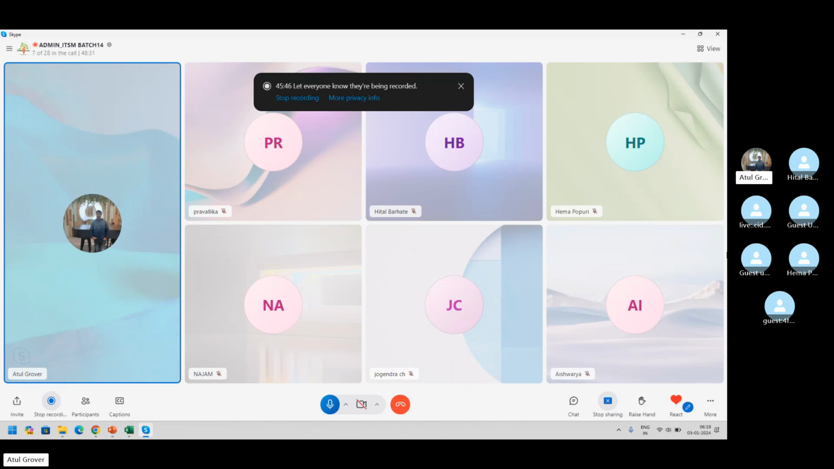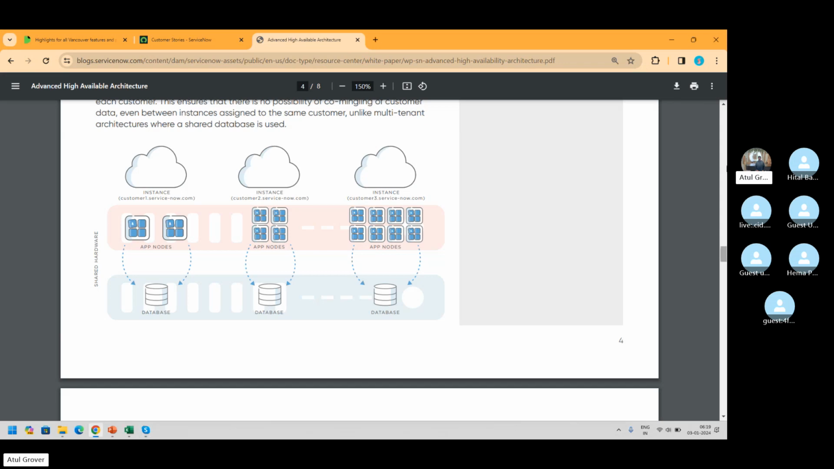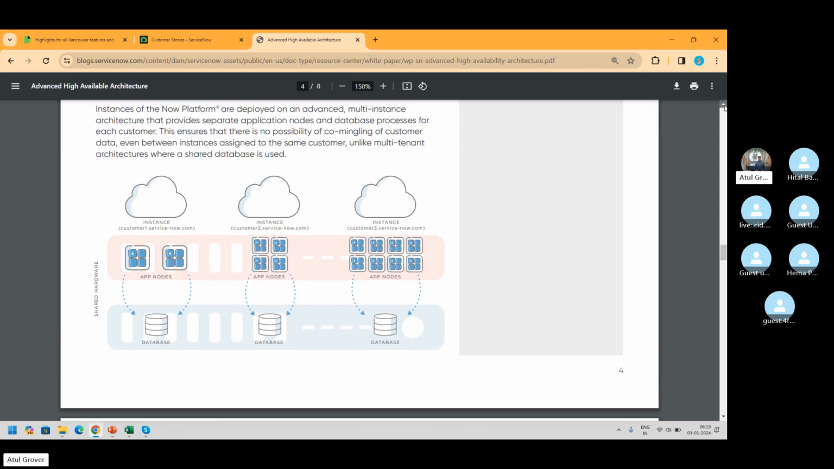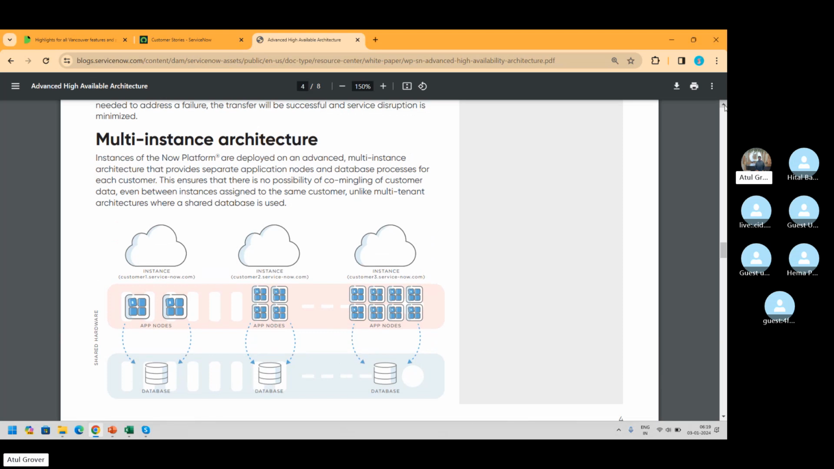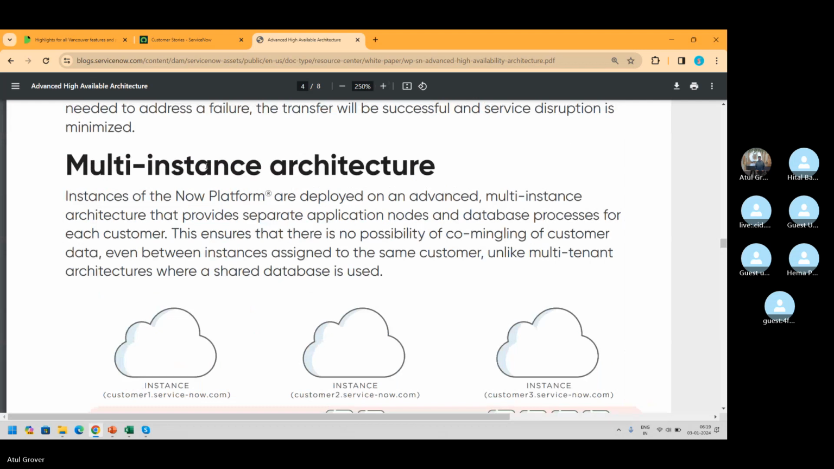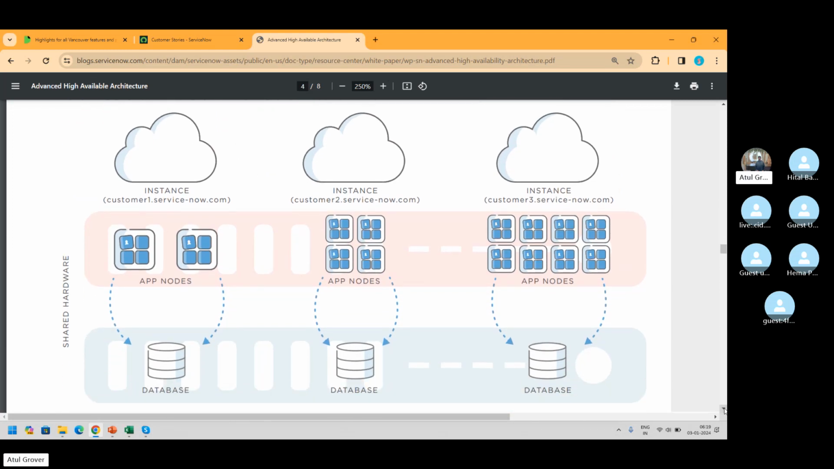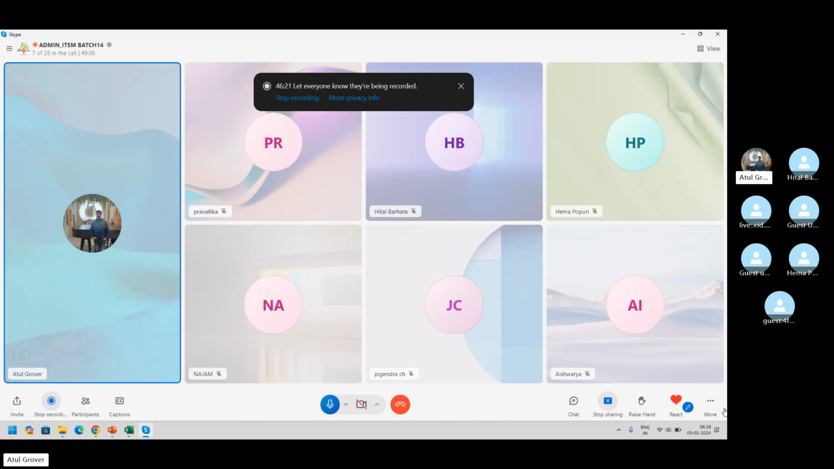These things may not be asked in any of the interviews, but it is important to understand how ServiceNow is different from other tools. And the first thing which makes it different is the architecture. ServiceNow works on the principle of multi-instance architecture. What does this mean? This is a very important part.